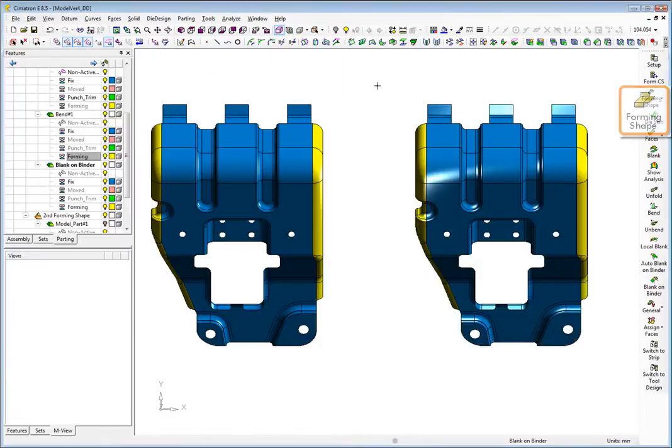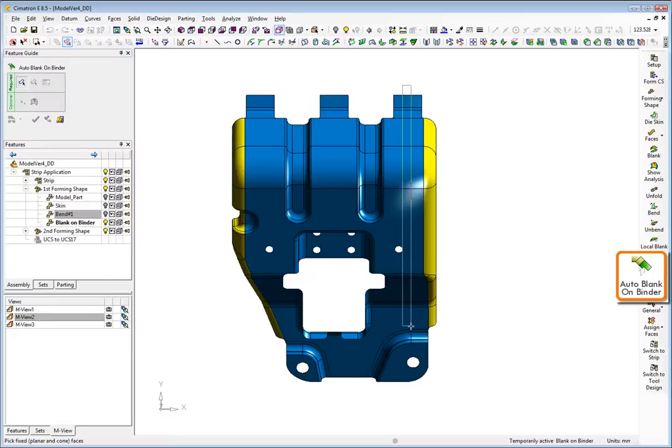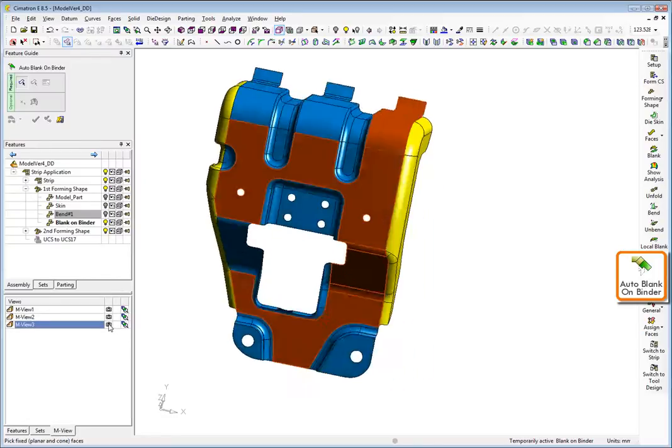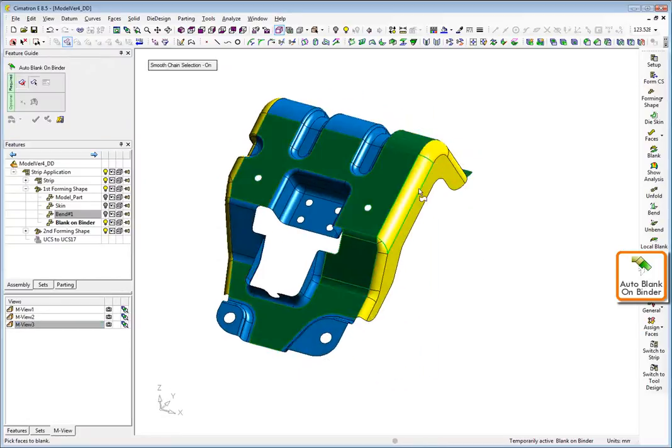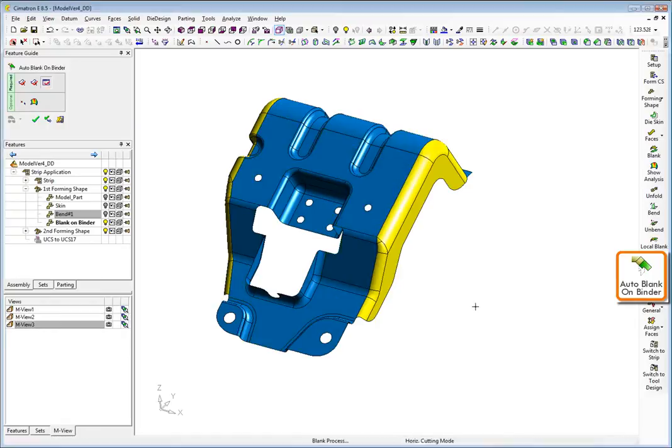Having bent the carrier, we now copy the shape to create a new station to perform the desired flattening of the sides. The geometry we are dealing with here is rather complex, but the auto blank on binder function will help us flatten the right side of the part at incredible ease and speed.